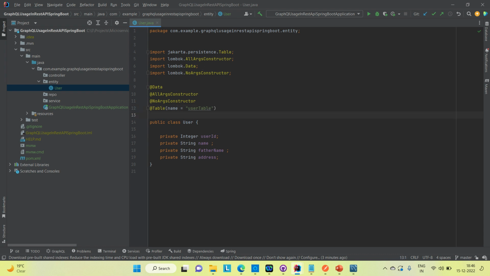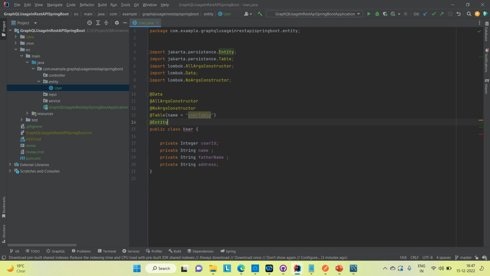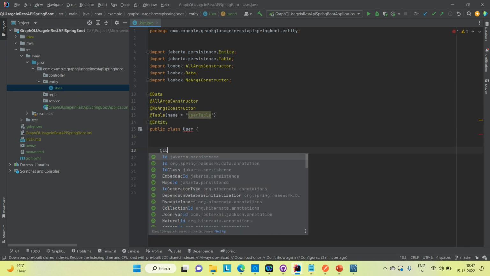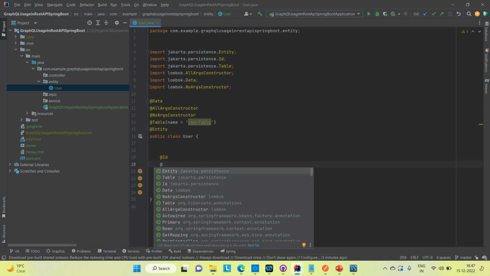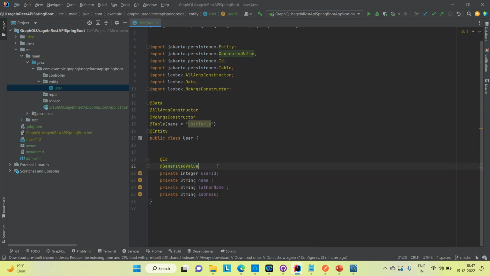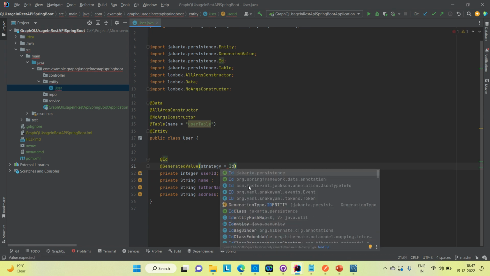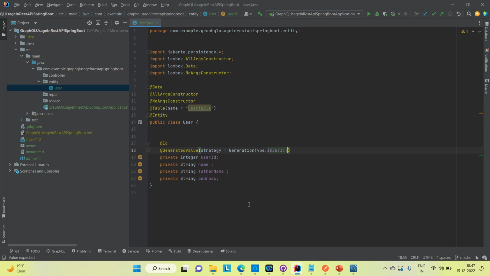And this is the entity class, right? So we'll annotate it with @Entity. And this is the ID. Okay, user ID is the ID and it should be auto generated. So for that, we'll use @GeneratedValue, and strategy should be identity. Yeah. So we are good with the development of the entity class.